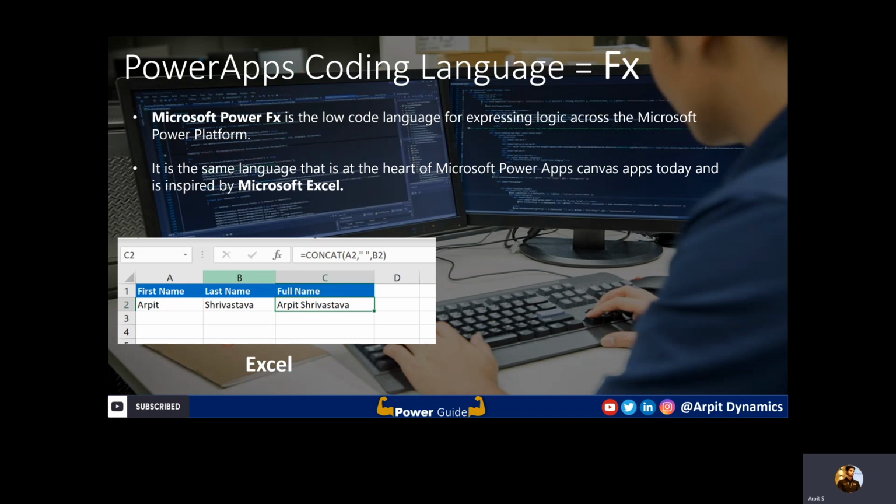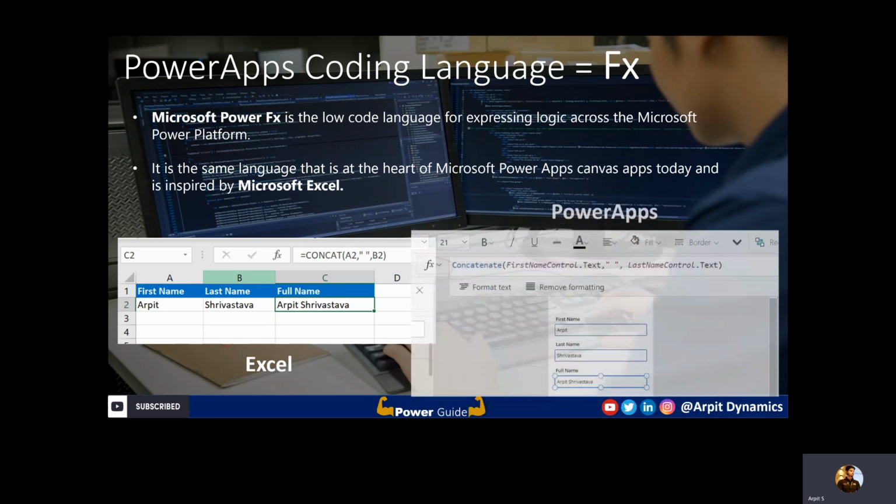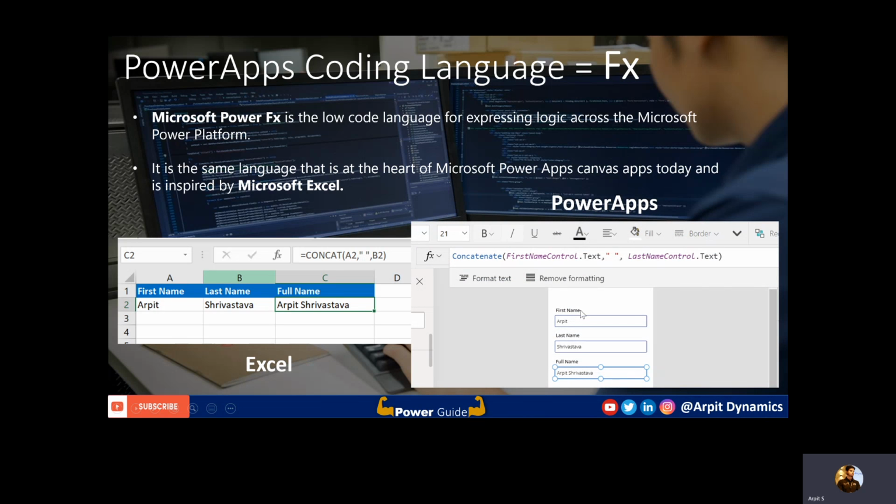of a particular Excel column. Now, if I have the same requirement in Power Apps, let's say I have two text boxes where I'm expecting that the user is inputting some data. In the first name, the user is inputting their first name, in the last name, their last name, and in the full name, I am expecting the concatenation of the first name and the last name. So how can I do this in Power Apps?